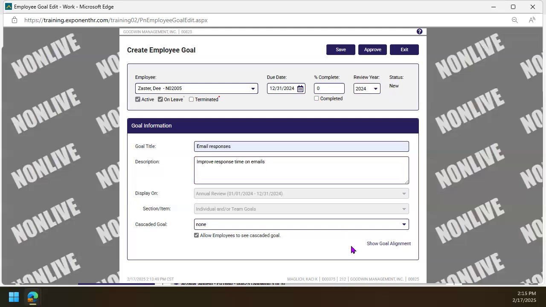And as you can see, the display on is grayed out. It is automatically going to go on an annual review so that it can be anchored, basically. It's anchored to the annual review. All right, so we're just going to hit approve.